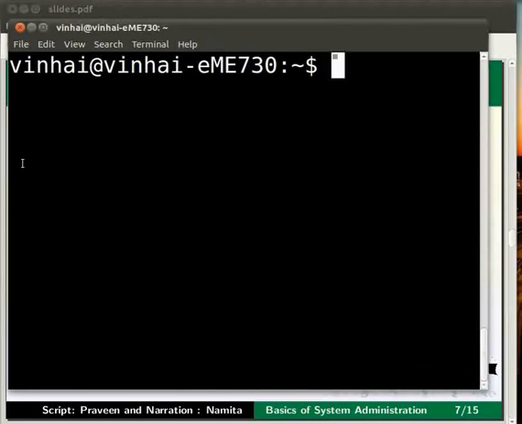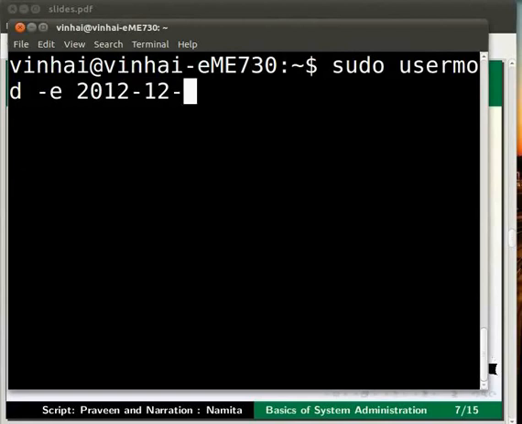Let me show you how to set a date of expiry for the user account duck. Here at the command prompt, type sudo space usermod space hyphen e space 2012 hyphen 12 hyphen 27 space duck.